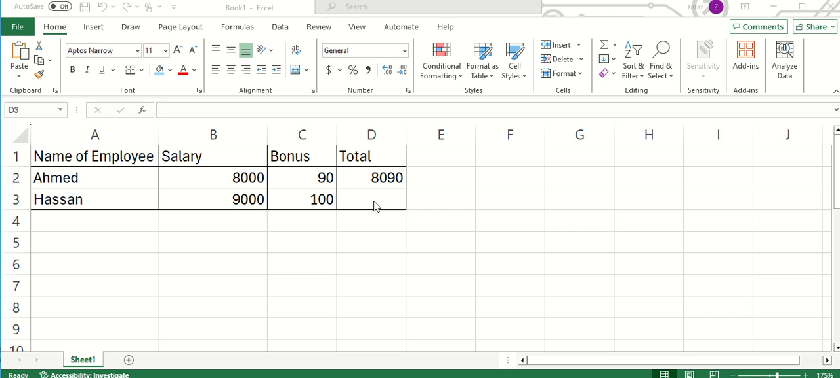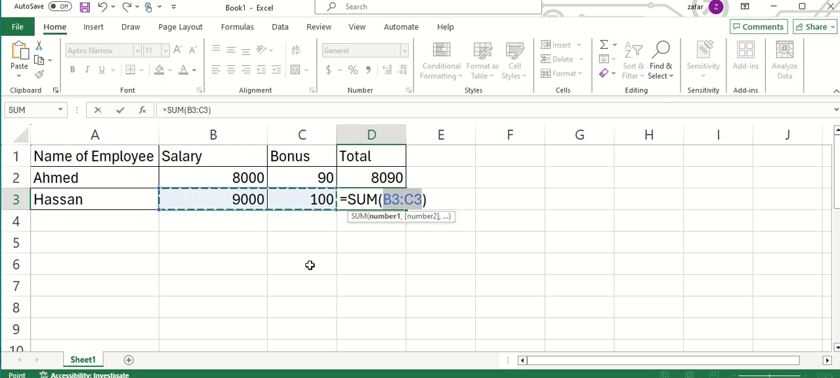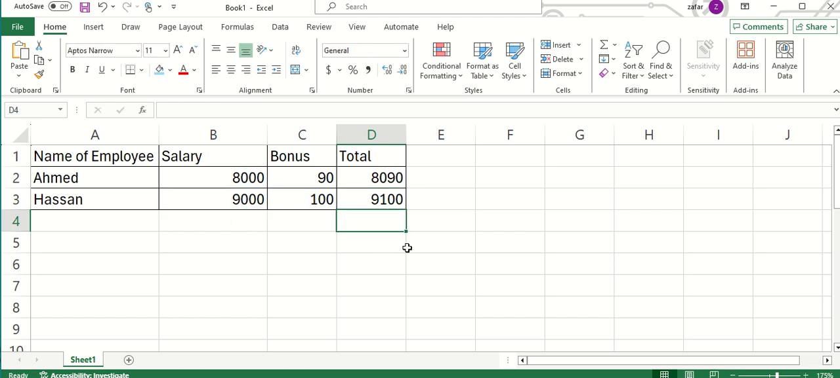To find the AutoSum in the next employee's record, click on the total cell, choose the home, and then click on this AutoSum icon. It will automatically select the cells, and you just need to press enter. This is how you have to do this question.